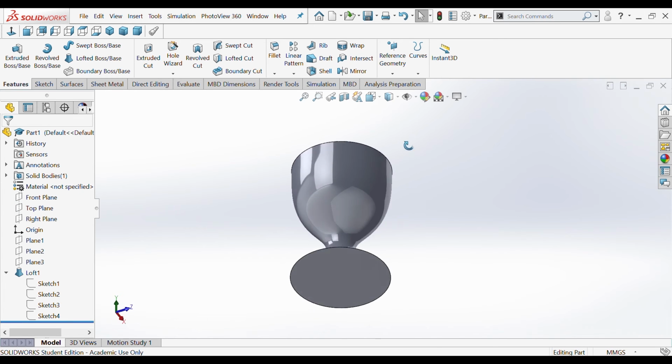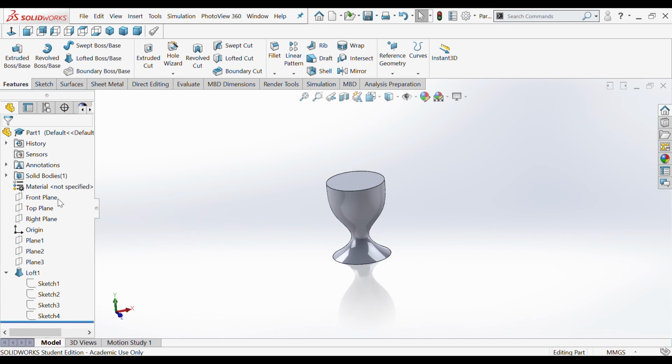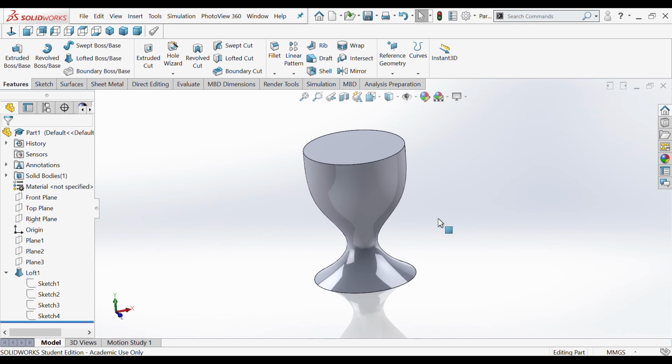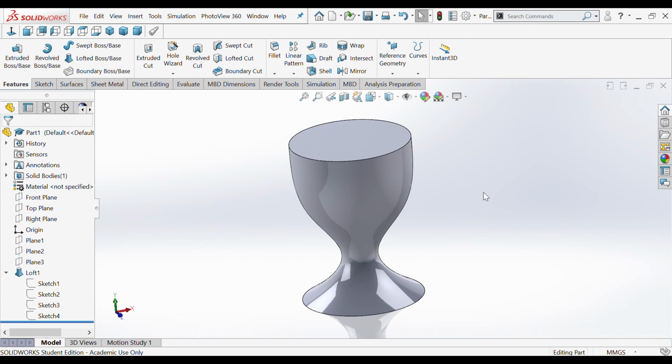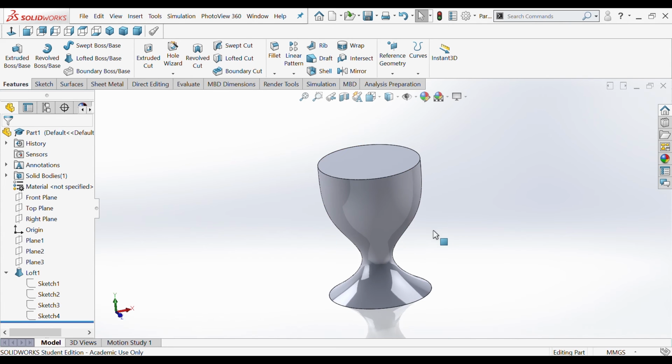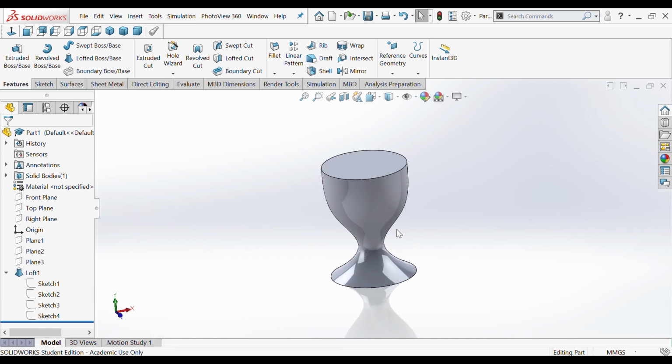And that's it. Here we have our glass model, as you can see, and that's basically how you can apply a lofted boss tool and lofted base tool in Solidworks, which are found under your features command category.